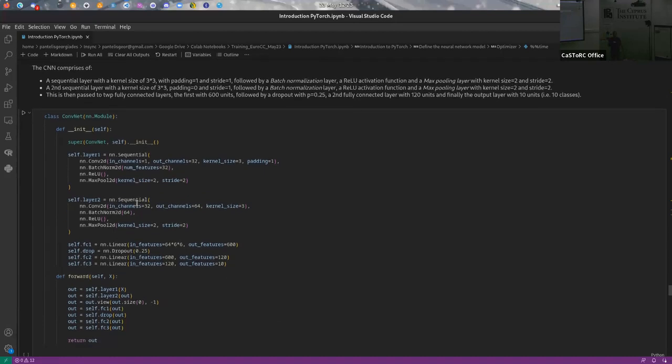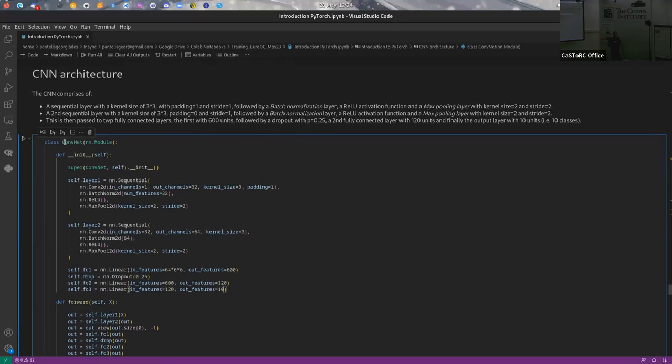In the fully connected layers, the first one is going to have 600 units. We're going to add a dropout of 25%, then down to 120 units. And then finally, our 10 units, which represent our 10 classes, are going to be the output. And we can see that. So again, we define a class, we call it ConvNet. We inherit from the nn.Module class.